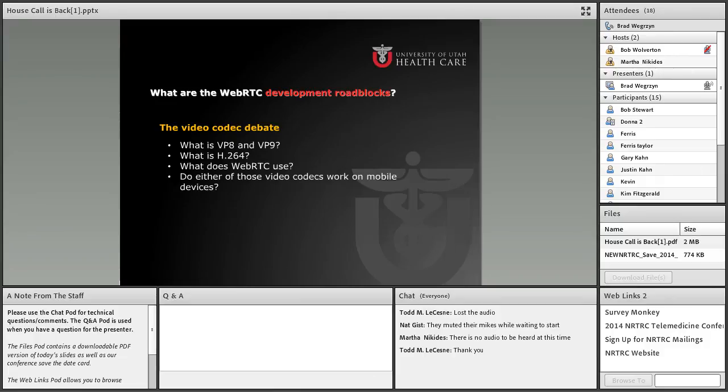So what are the roadblocks currently to WebRTC? Well, there is a video codec debate. In a sense, should they use VP8 or 9 or H.264? To understand what each one of those codecs is, I'm going to explain a little bit here.